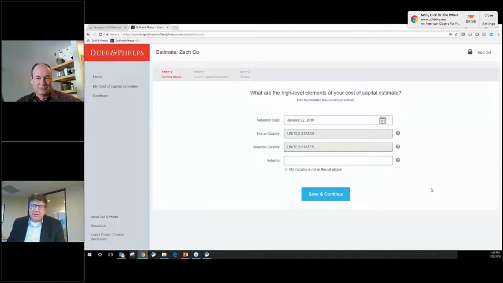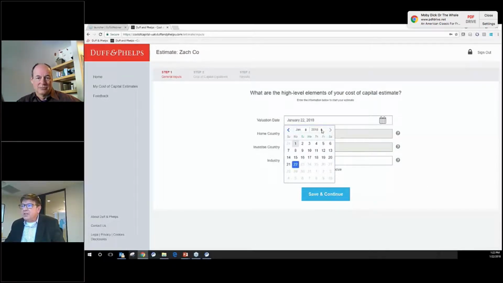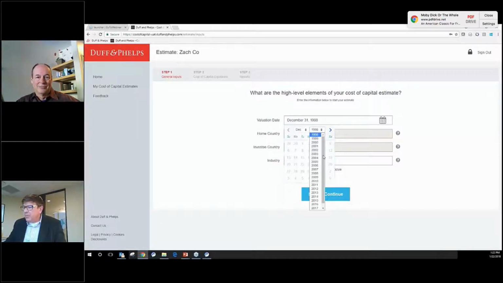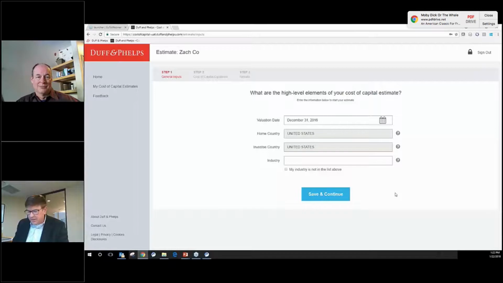Here it takes me to a real simple page after I saved it as Zach Company up here. Okay, the first thing the Navigator is going to do is ask me 4 really basic questions. The first one: valuation date. What is your valuation date? You can see it's a standard calendar. This actually goes all the way back to December 31st, 1998, because the first valuation data that we've got is the 1999 SBBI Valuation Yearbook, and that was data through December 31st, 1998. But today we're going to use something a little bit more contemporary. We're going to use the data through the date of last year's 2017 book, which was December 31st, 2016.